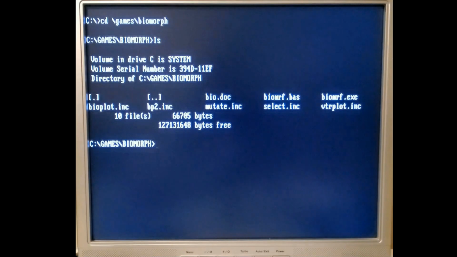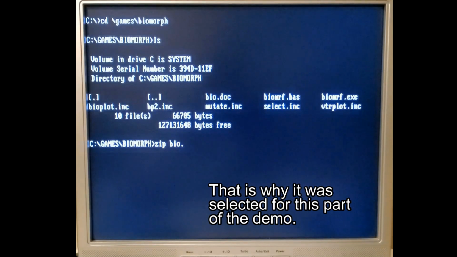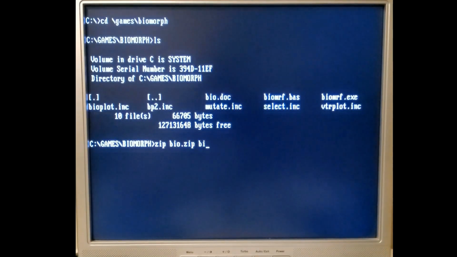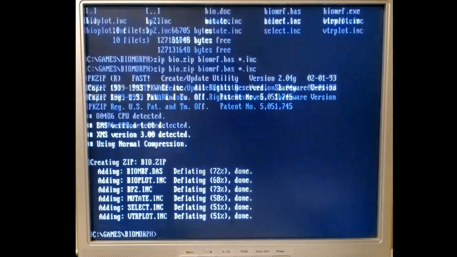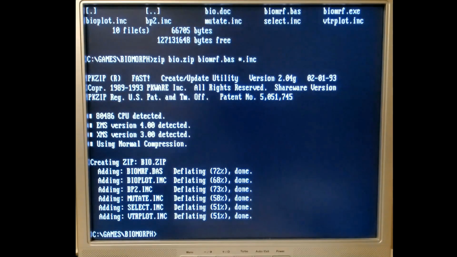Biomorphs were created by Richard Dawkins a long time ago to illustrate one of nature's great principles. The source code for this implementation appears to consist of a basic language program with 5 include files. The zip command is an alias for the full path to pkzip. The CLE command shell supports aliasing along with lots of other good stuff.